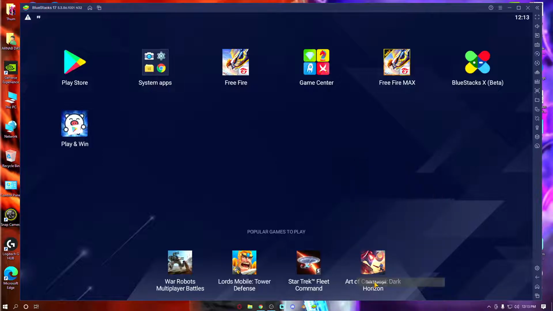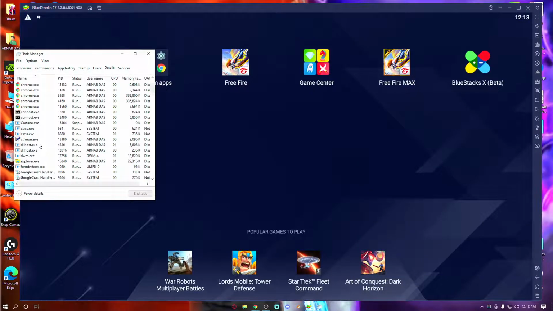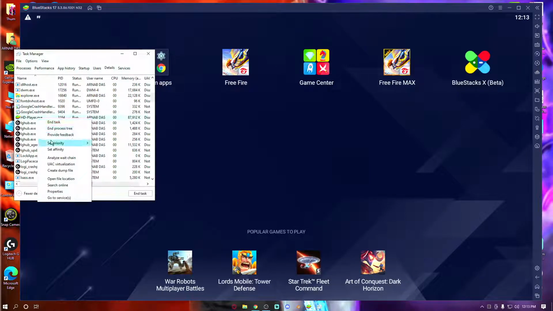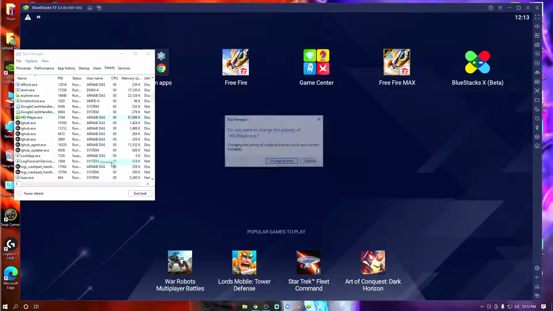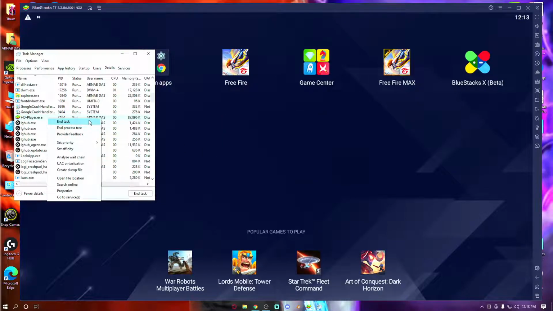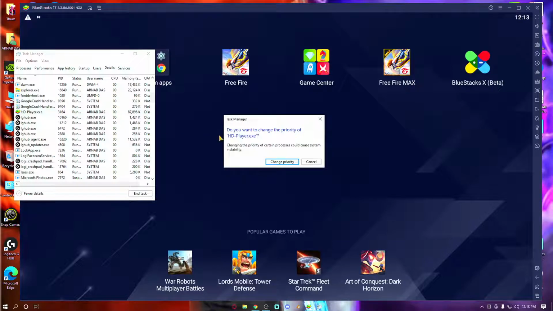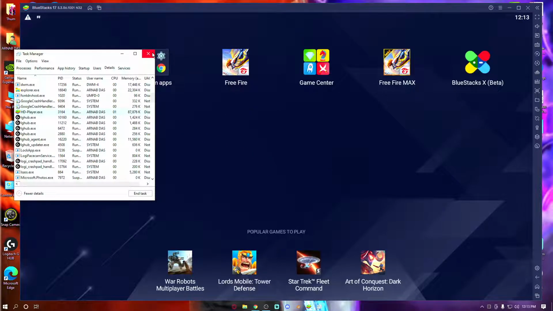First thing you need to do is go to Task Manager, go to Details and find where your emulator is. In my case, this is my emulator. Right click on it, set priority to high. Normally it's on normal, so what you need to do is set priority to high. What happens when you set the priority to high is it prioritizes your emulator before anything else on your system.